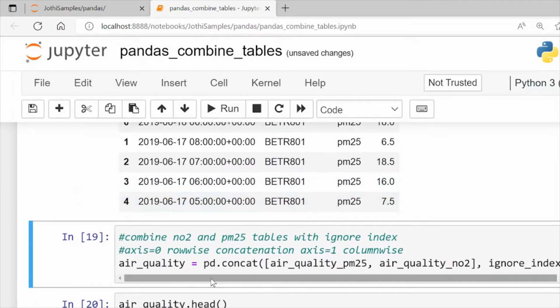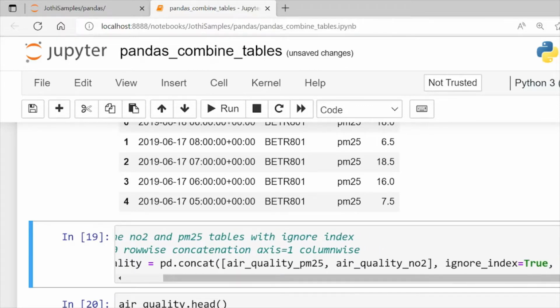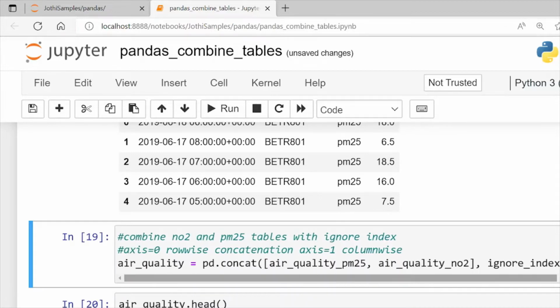Now I am going to concatenate these two data frames. You can do row wise concatenation as well as column wise concatenation. We have one data frame which contains nitrogen oxide level, and another data frame with PM25 level. I am going to combine them by concatenating row wise. Axis equal to 0 means row wise, axis equal to 1 means column wise. I am also ignoring the index.